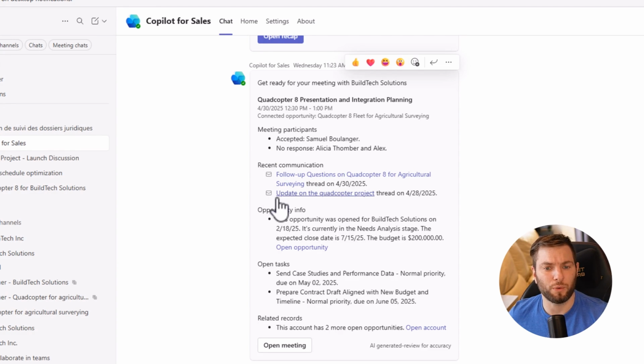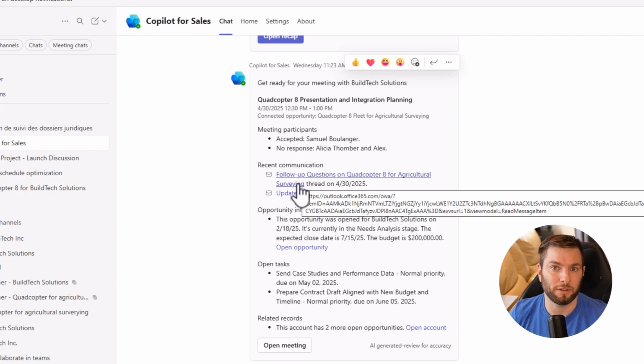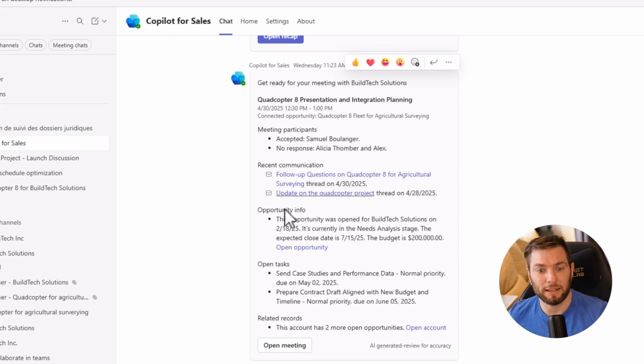It will show you the recent communication you had with the contact in this meeting. Okay, so if I click on them, it will open the email card. And the last part here, the opportunity info, the open task, and the related record are all coming from Salesforce, which means if you didn't attach the meeting to the opportunity, unfortunately, you won't have access to the information. Thankfully, I did. So now I have this information.